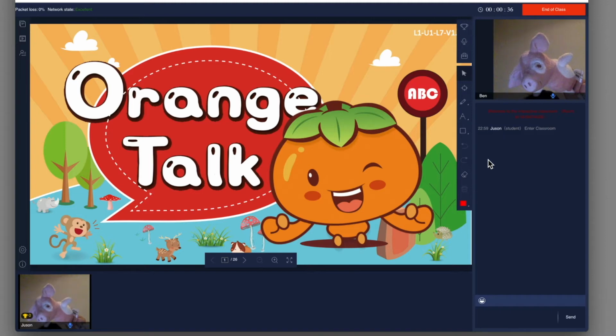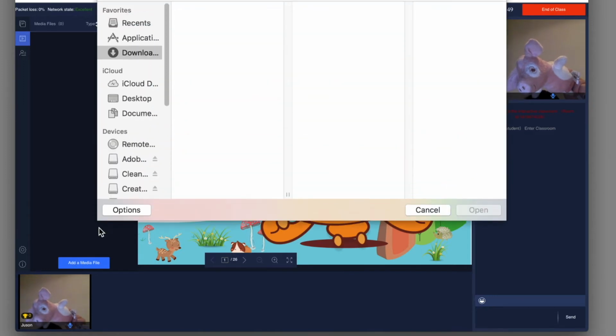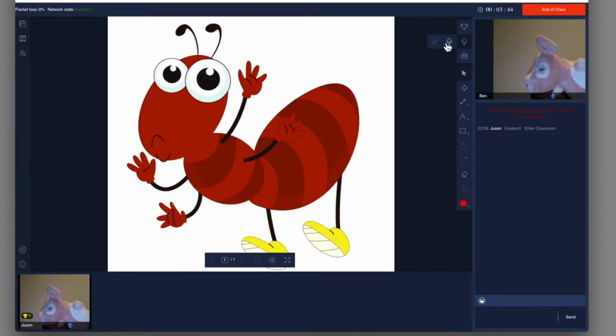Number 8. Click this button. You can upload video, audio, or pictures within the size of 100 megabytes. Number 9. Click here. You can centrally manage all the students' sound.